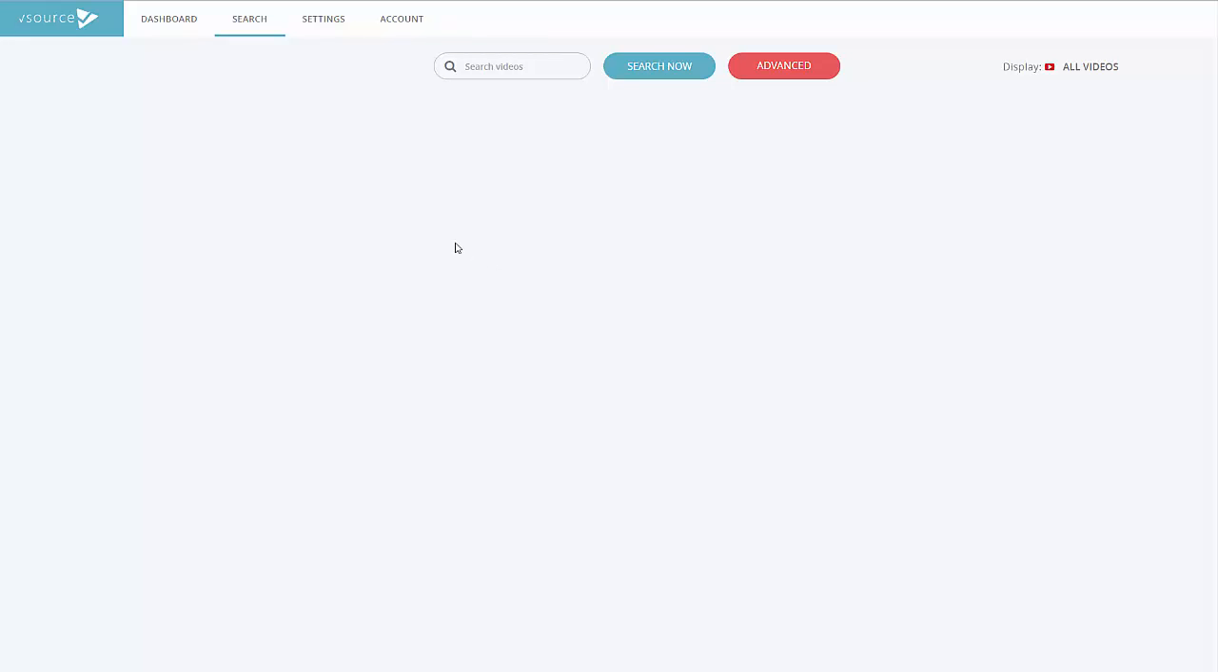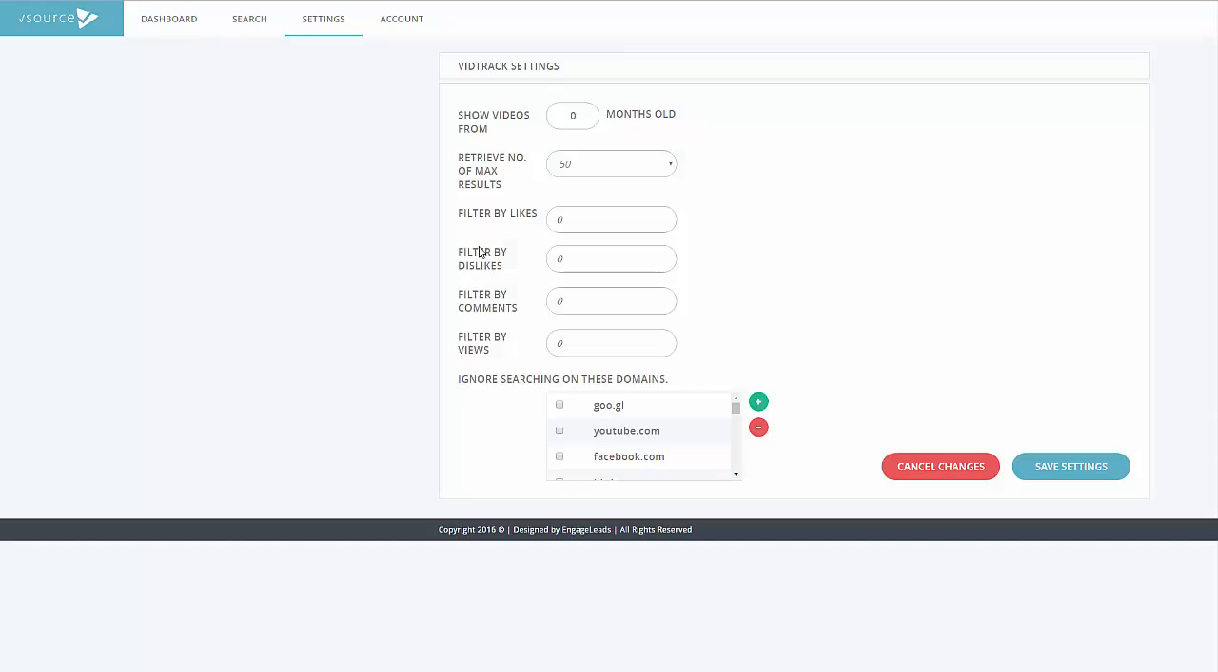So number one, you need to log into the software, and where it says search, this is where you're going to put your keyword. But before you do that, pop over to settings and set the software up to meet your own needs. Now you can see here it's set up as default. So 0 in months old. So you can adjust all of this. You can retrieve a maximum of 100 videos at a time. As default, it's set up for 50. So I'm just going to leave it as default for now.